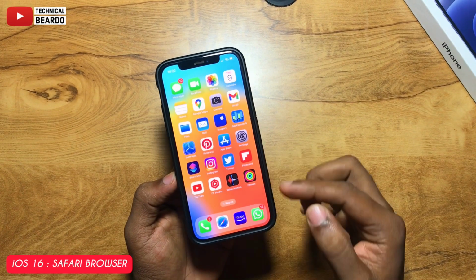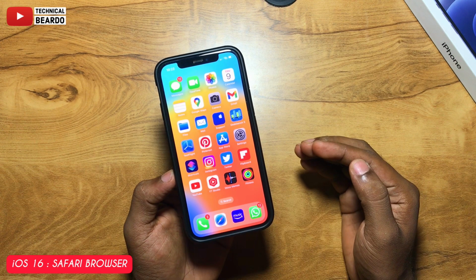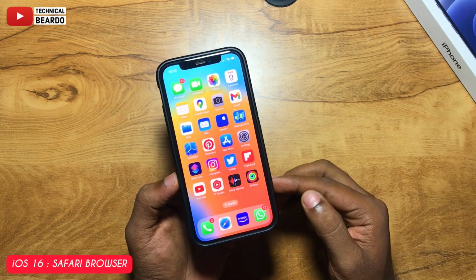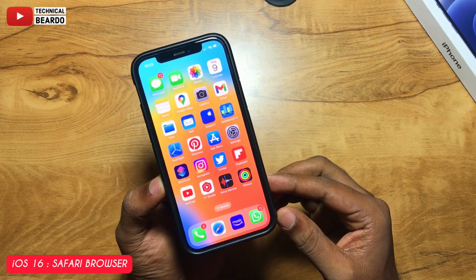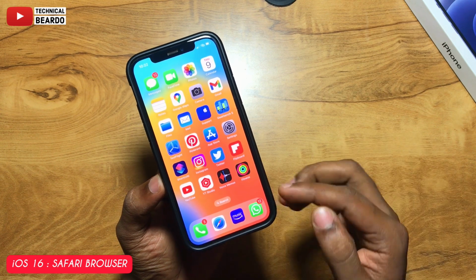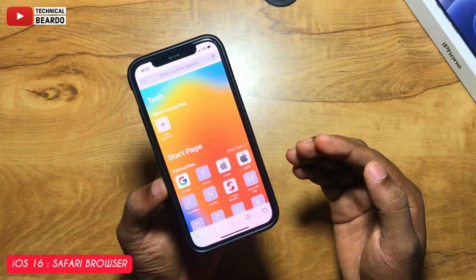Next I will talk about your Safari browser. There are a few changes made in Safari browser as well. So let me show you one by one. So first of all, there are changes made in the home screen as well.